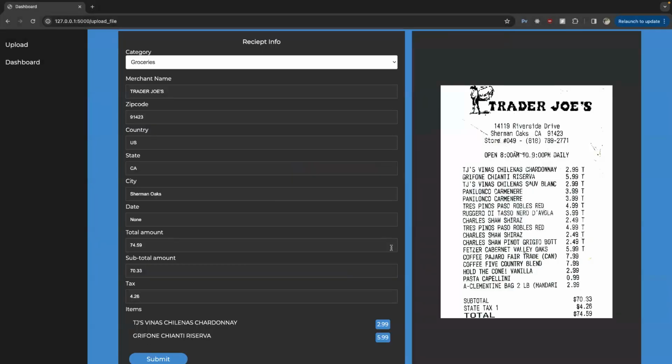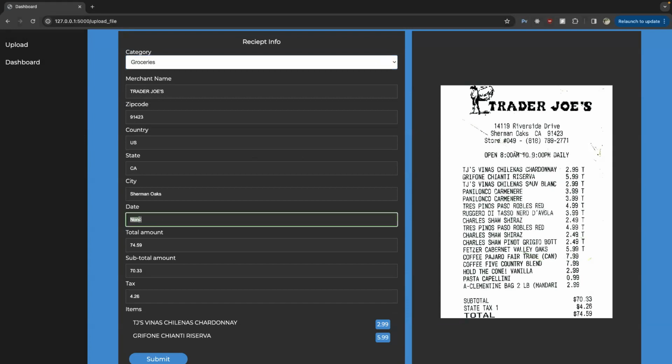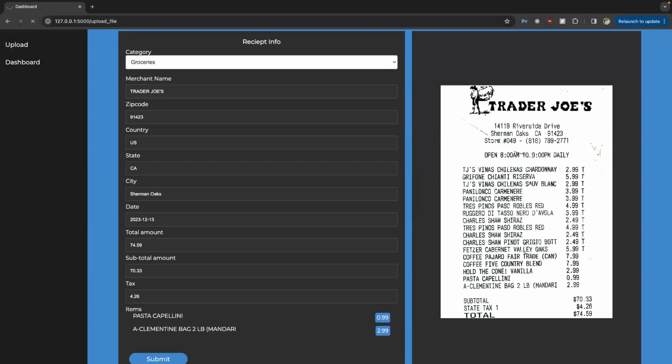Yeah, so here's the verification page. You can see all the categories, merchant names. If you go into the categories, you can see all these categories. We'll select just the grocery and can see all the data over here. So the date here is none. We can just change that date since the OCR could not capture it. We'll use this date, and after verifying everything, we'll hit the submit button.